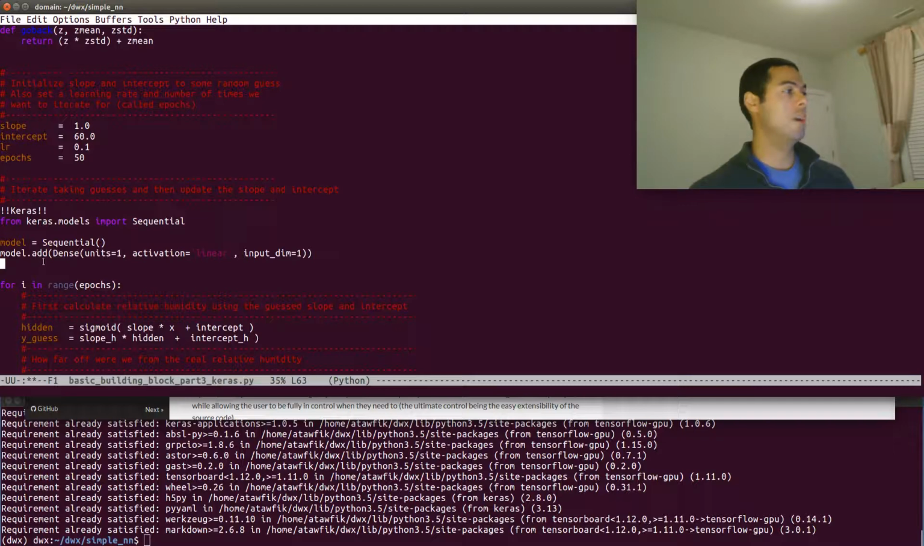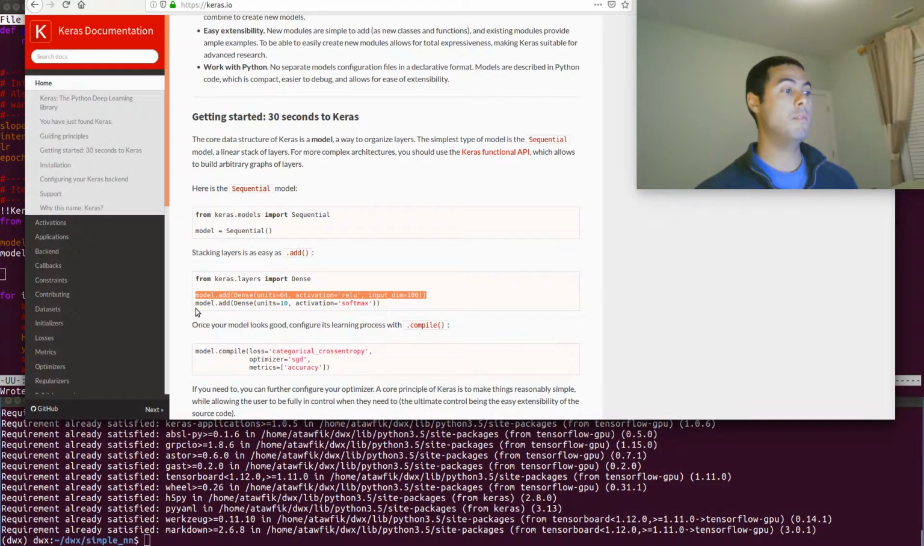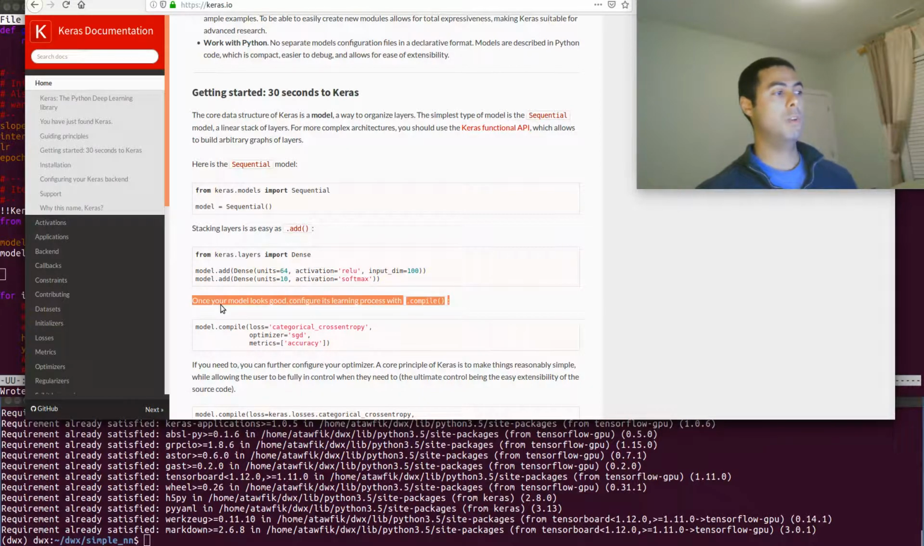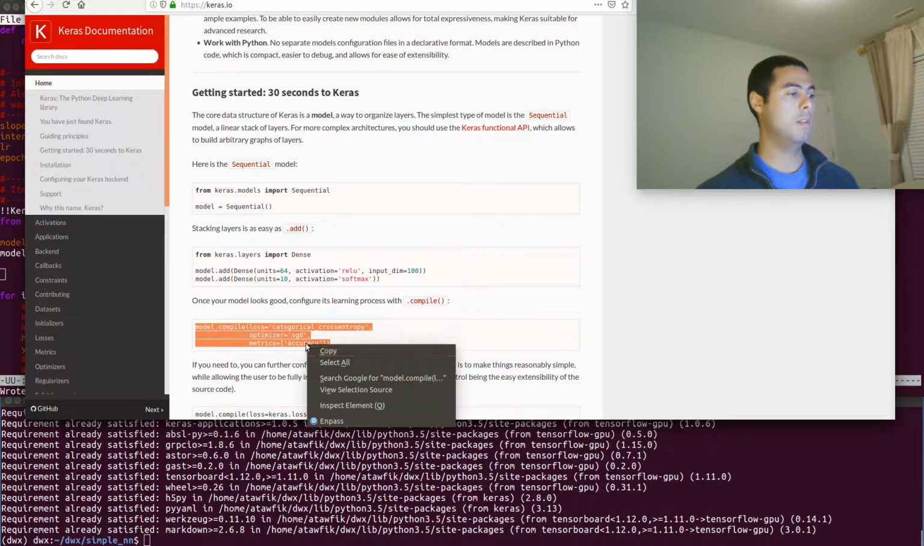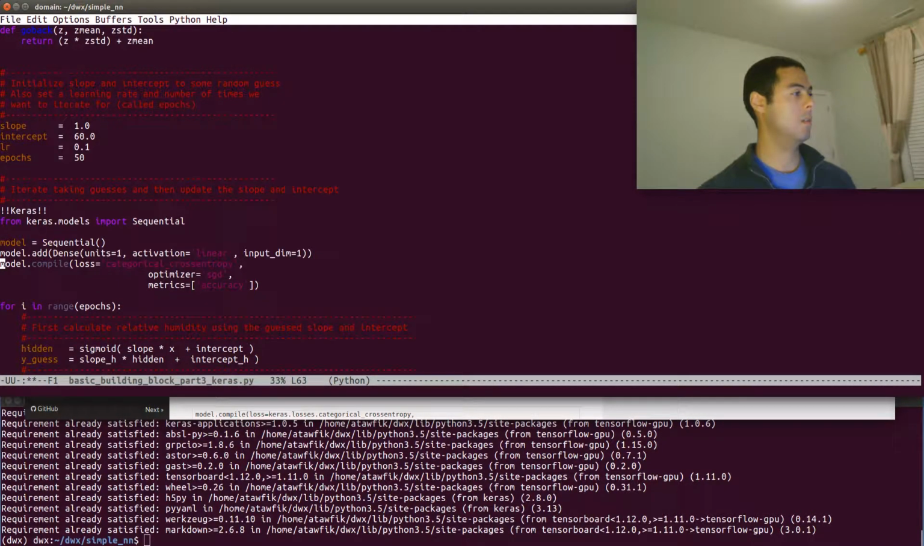All right, next, so now I've created my model here, instantiated it, added one dense layer. Awesome, let's do that. Next, what does the Keras website say? Oh, it says I have to compile the model. Okay, so once your model looks good, configure its learning process with compile. And you can see they have a handy little template here for us. Let's go ahead and grab that. And then describe what all this means. So here they have something called loss.